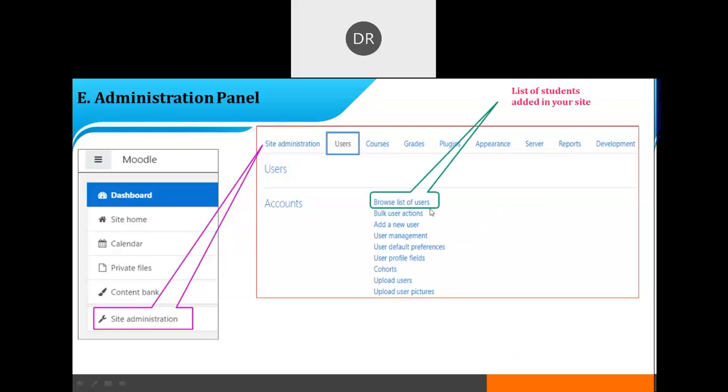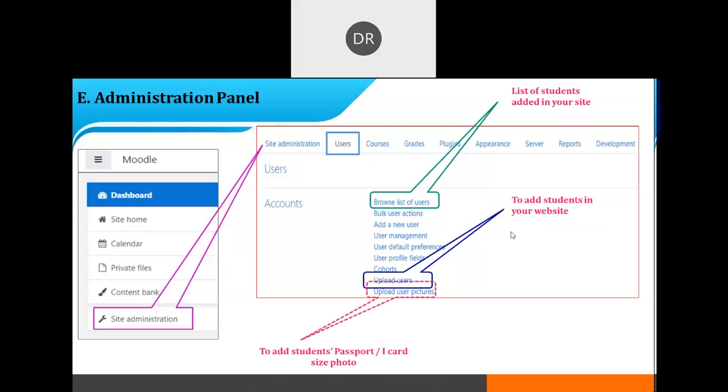So after enrolling the students, you can see the list of the students which are enrolled by you for your course, which gives you the details of the students added in your site. Then next one, here you will find, if you see site, upload users. So this tab is used to add the students or enroll the students for your course, that we will see in coming slides. And next is the upload user pictures. That means students' passport size photo can be uploaded also along with their name and everything.